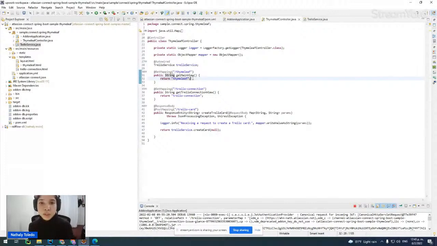The controller is not responsible for the actual business logic or the operations that process our data per se. It's just responsible for commanding and taking orders. For that reason, we are using a Trello service, which is another class that will be responsible for actually managing or processing the data, or at least letting another entity process the data. With this particular method, we will be creating our Trello card.